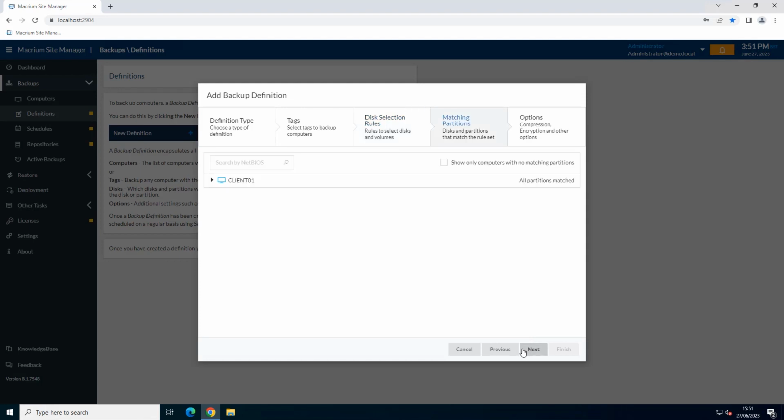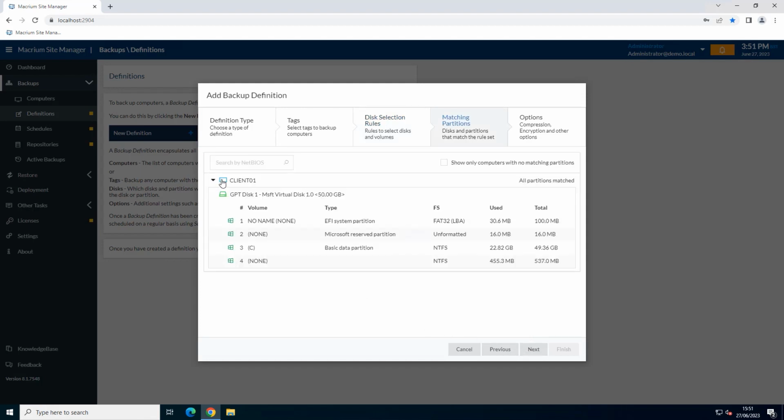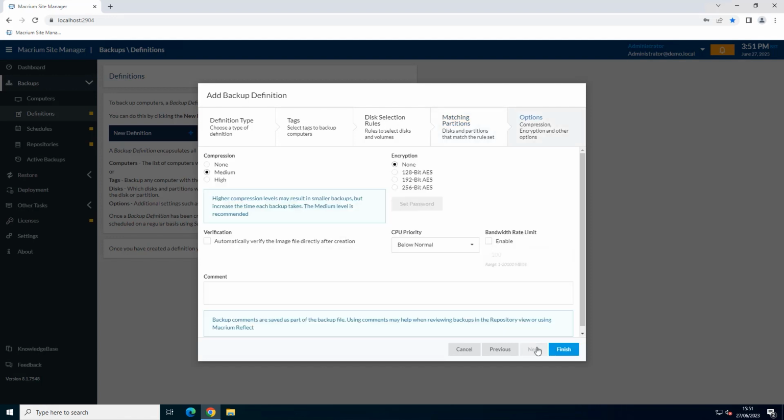The next page of the wizard will show a graphical representation of what will be included in the backup. If the partition is green, it will be included in the definition. Additional options can be specified on the final page of the backup definition wizard.